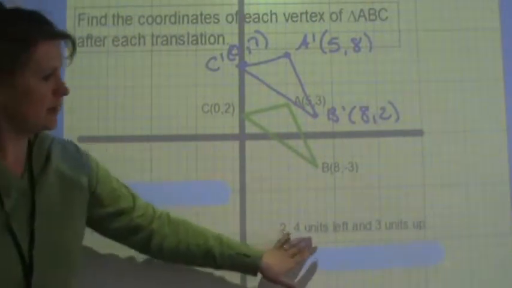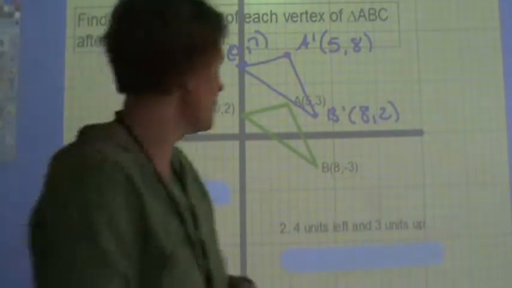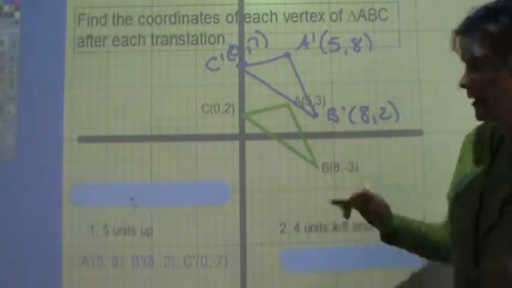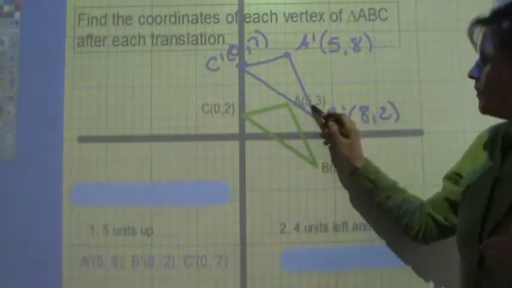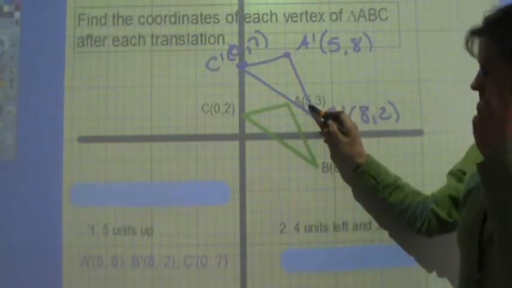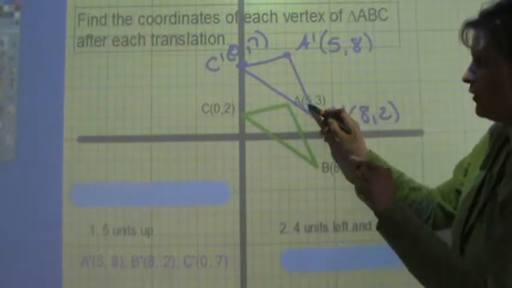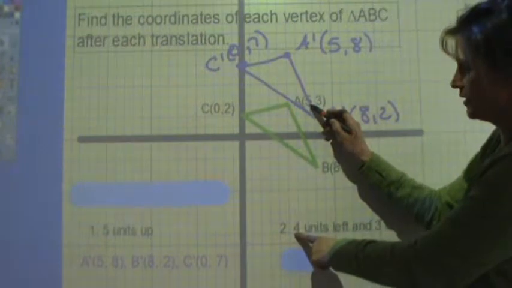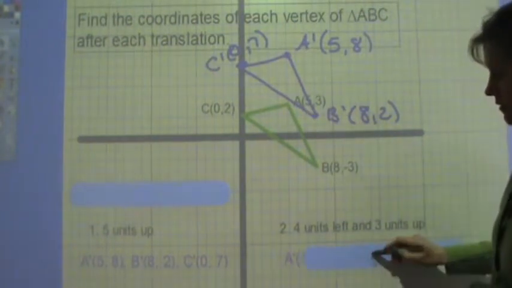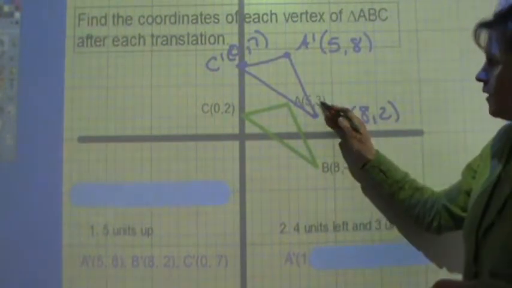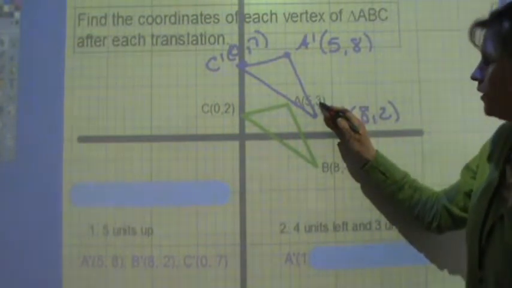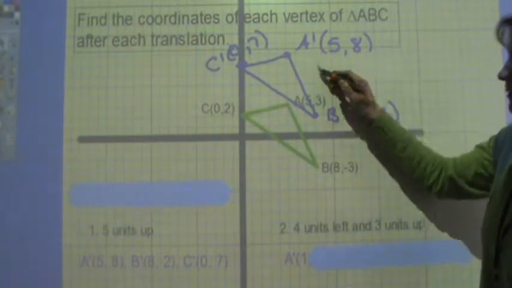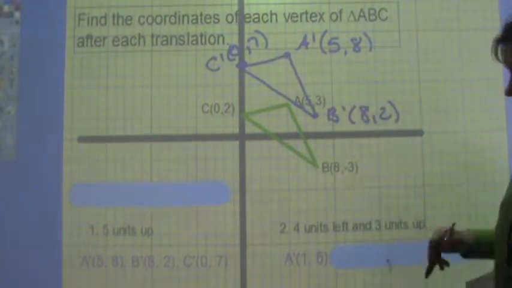Same thing on this one. We got 4 units to the left and 3 units up. So if we try the subtracting and adding method, if I go 4 to the left, that means my original point, it was 5, 3. The 5 is going to decrease by 4 because I'm moving to the left. So 5, subtract 4 from that, that's going to get me 1. And then my Y was 3. It's going to go 3 up from that, so it's going to increase by 3. So 3 plus 3 gets me 6.